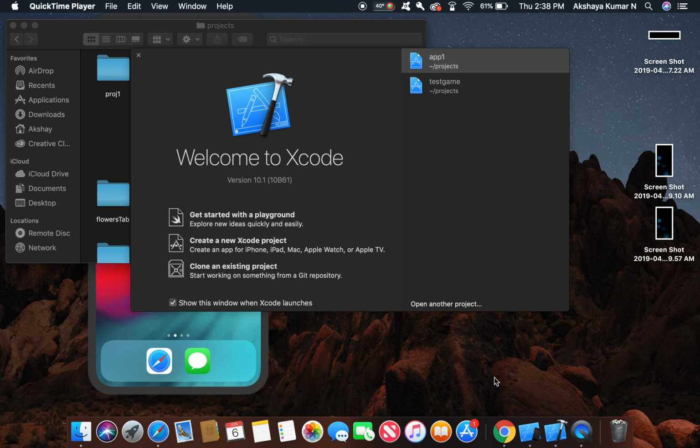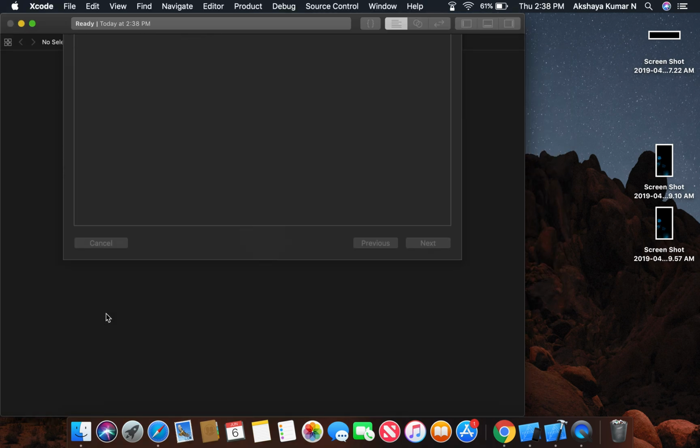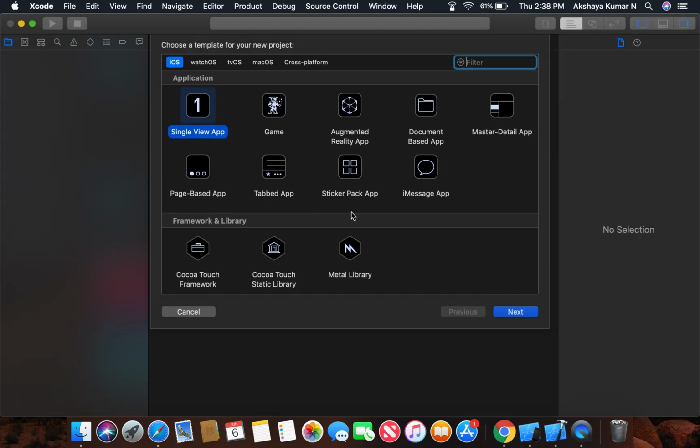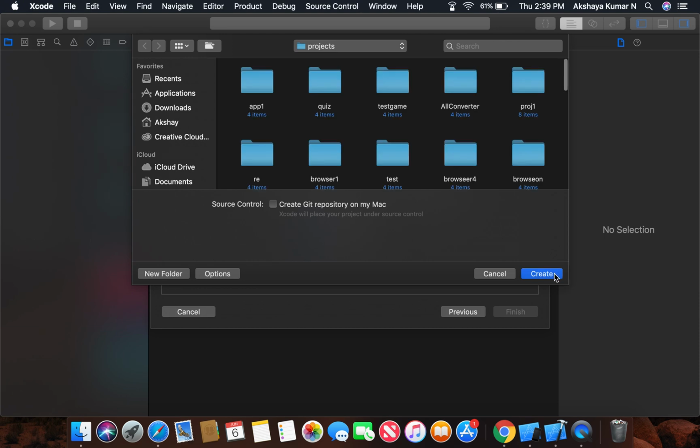Today I'm going to show you how to use your DatePicker in Swift. So let's open up Xcode and create a new Xcode project. Select Single View App, click next, give a project name, maybe DatePicker. Make sure you have selected Swift, then click next and create.